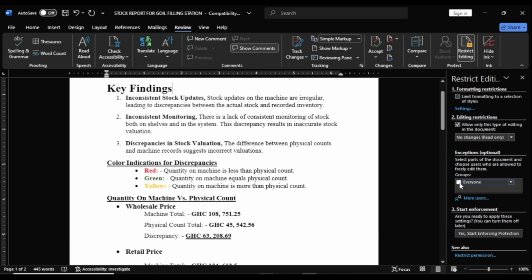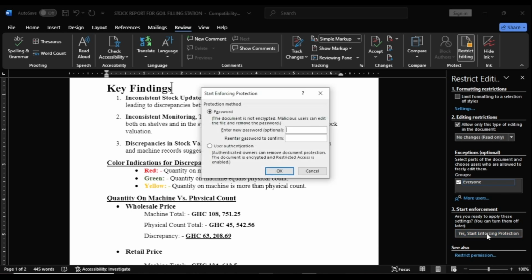Then after that, this applies to everyone, so I'll click on everyone. After clicking on everyone, I'll come down here and select Yes, Start Enforcing Protection. I'll click on that, and here I need to enter a new password. The password I'm going to enter is 1 2 3 4 5 6 7. I'll do the same thing here, 1 2 3 4 5 6 7. After I'm done with this, I'll click on OK.